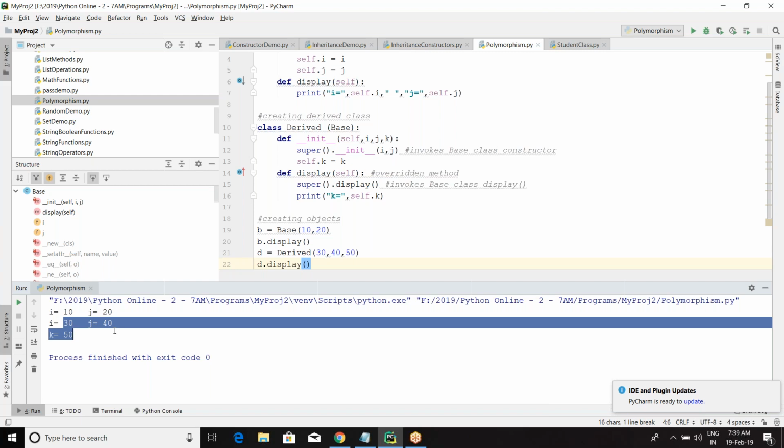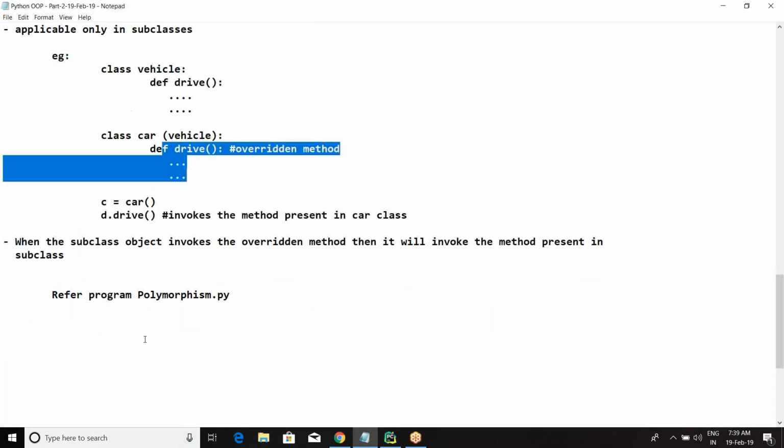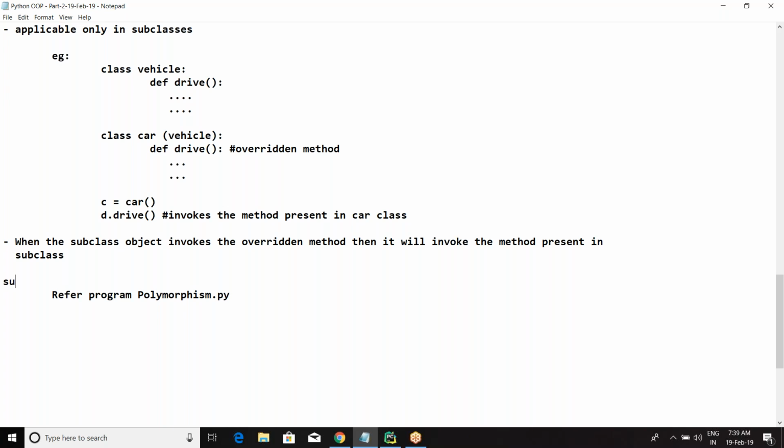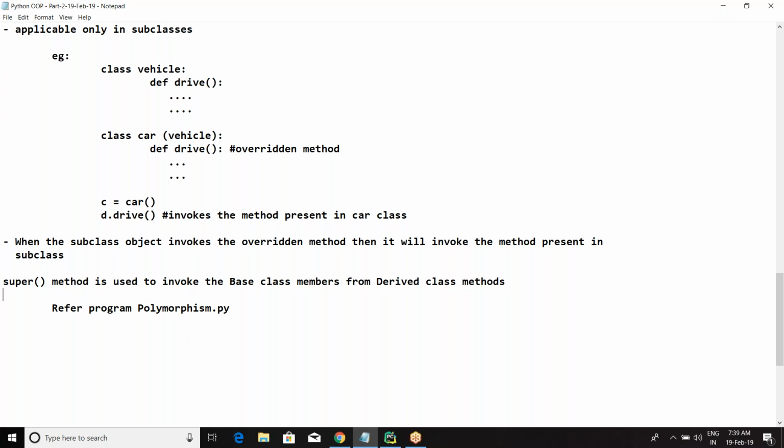Right? So what is the need of super again? To invoke the base class members from a derived class method. So this is the important point in polymorphism. The super method is used to invoke the base class members from derived class methods. So from derived class methods, whenever you want to go to the base class members, we make use of super.